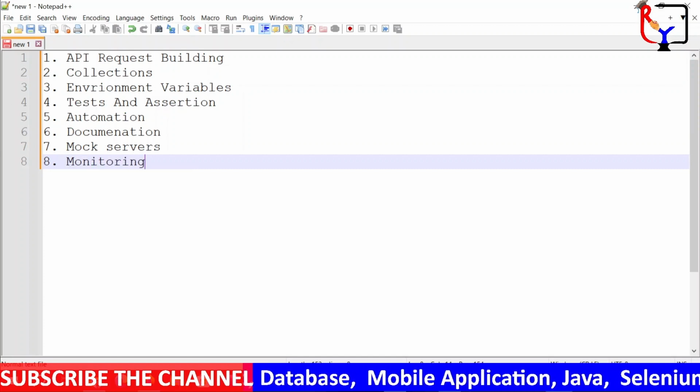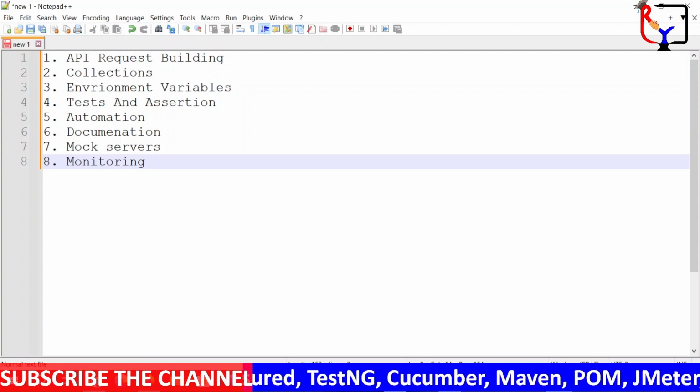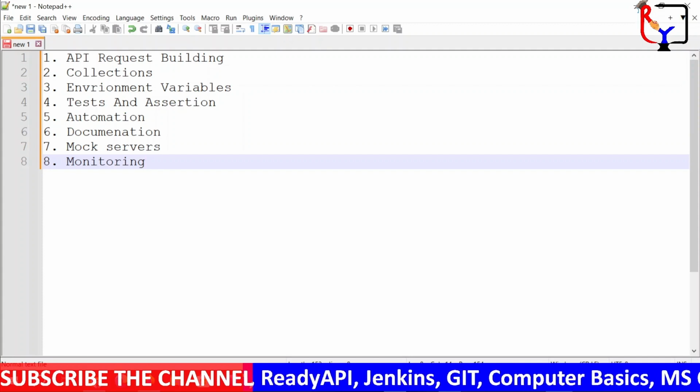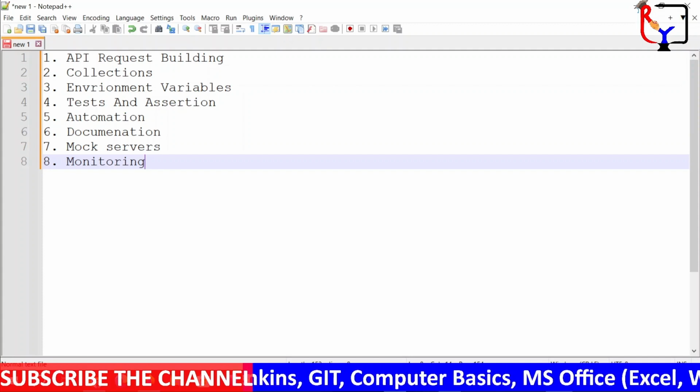Postman offers monitoring capability to keep an eye on the performance and reliability of our API. So we can set up a monitor to schedule and run a collection of requests at a specific interval.